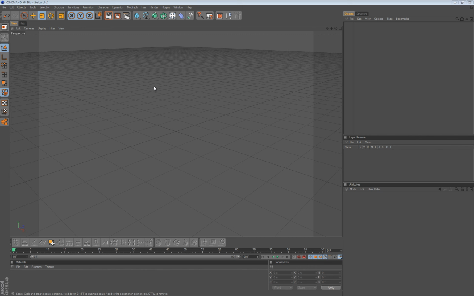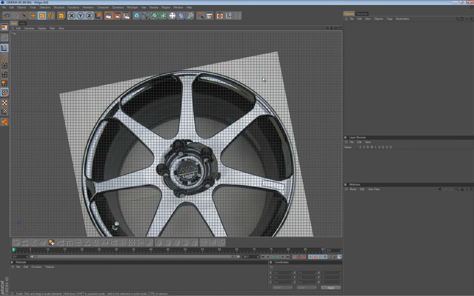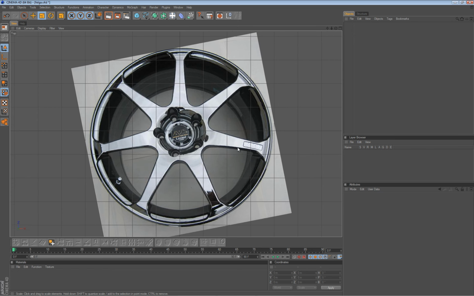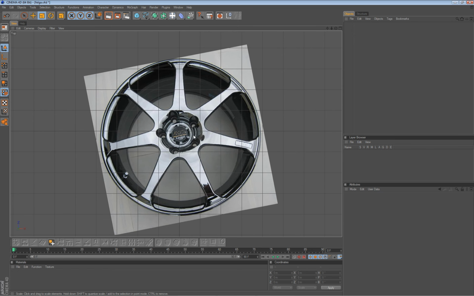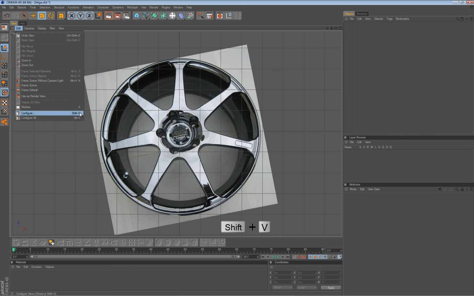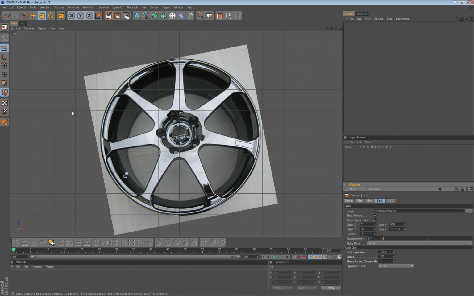Okay, here we are once again in the fresh scene, and this time I will show you how to model a rim of the wheel. So if I jump here in my top view, you will see there is an image in my viewport. You can load reference images here under the edit menu of your viewport by going to configure, or simply by clicking the Shift V shortcut.